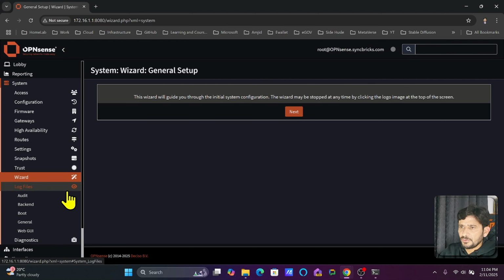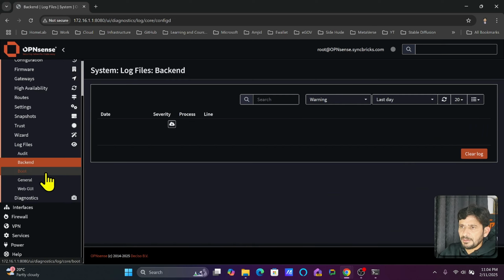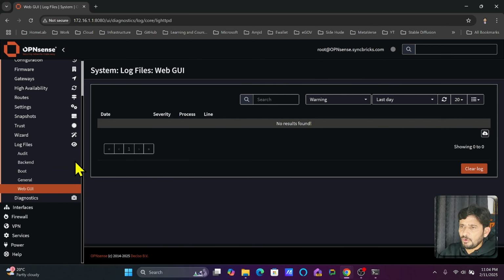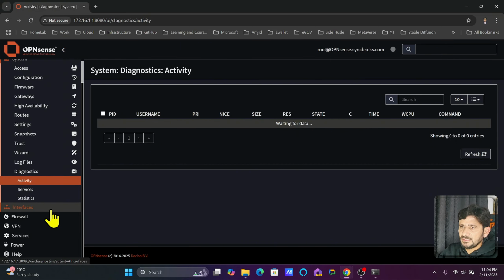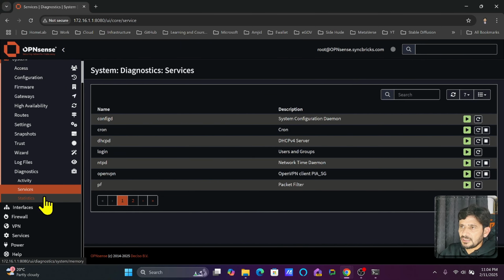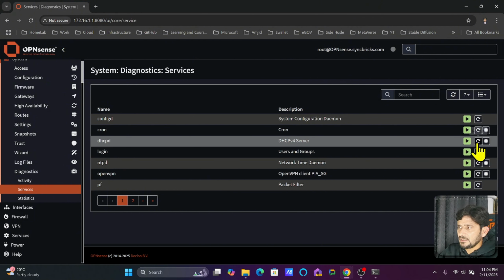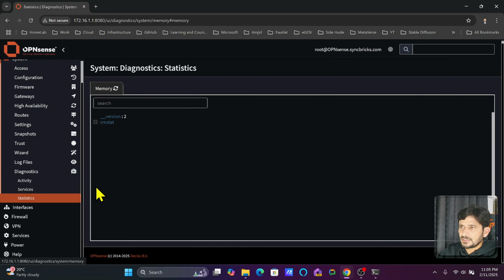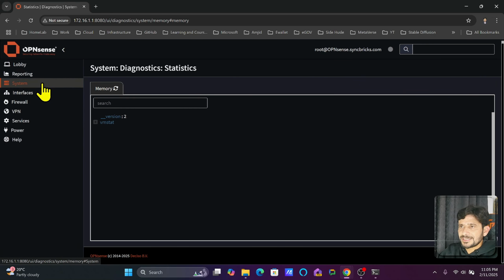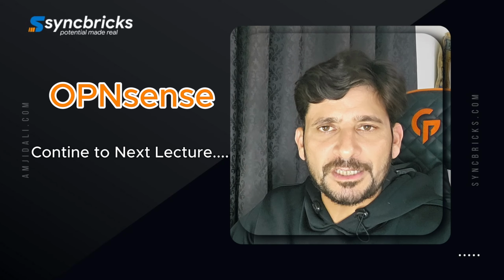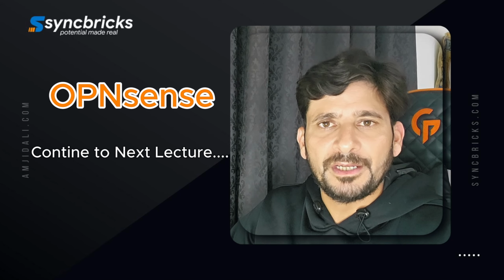Then is the log file. You can see all the audit log, you can see the backend log, you can see the boot, how many times the system was booted, web GUI log, you can see all the activities, you can see the services which are running, you can restart the service, you can stop the service, you can check the DHCP service here, all of these services are running, and then the statistics. So this was all about the system settings. In system, we have looked at all the aspects. Of course, we can go into deep. Let us continue to the next video and we'll see what you can do in OPNsense.